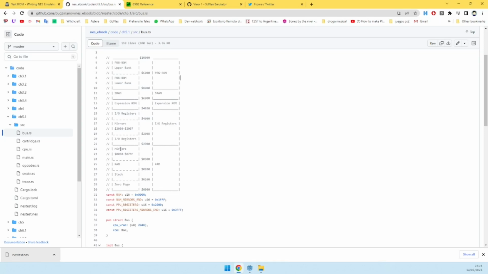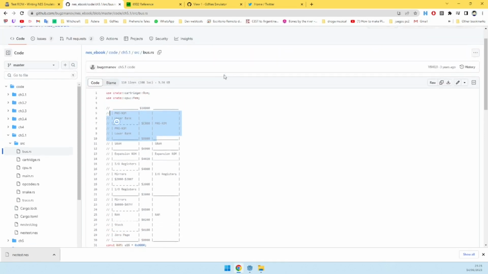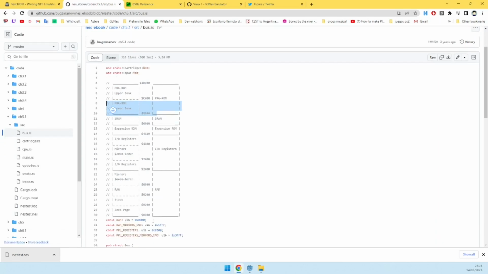So where is the ROM? Program ROM, lower bank, upper bank. So the upper bank equals the lower bank. And it goes from 8000 to C.